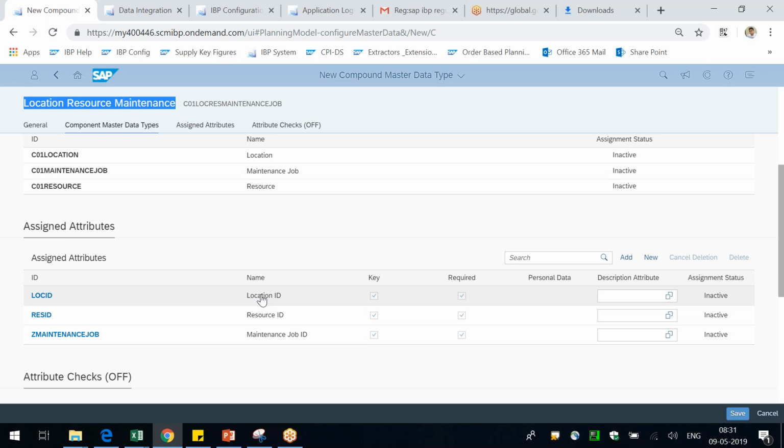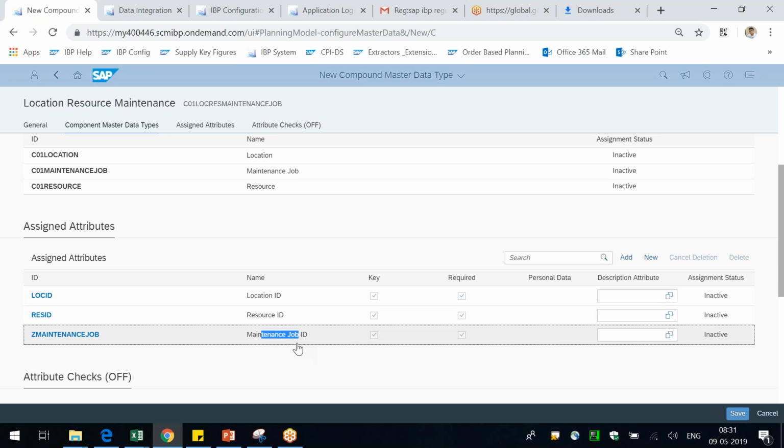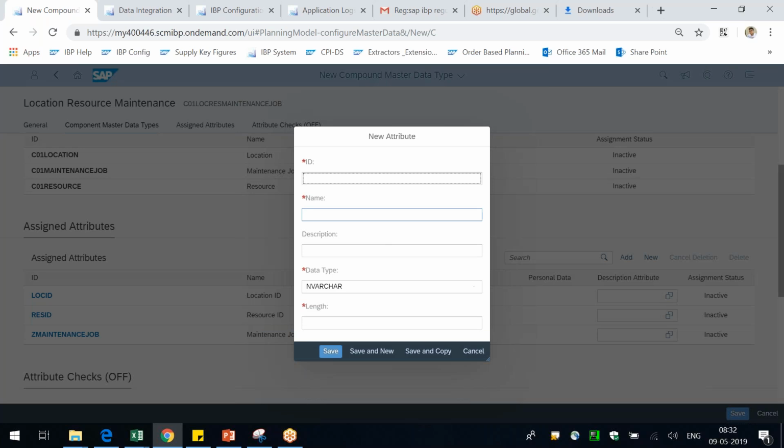What is the location? Plant 1. What is the resource? Robotic assembler. What is the maintenance job ID? Dry cleaning, chemical cleaning, etc. This master data will hold the combination of all these three, and it has to be unique for every record. I'm also creating a new attribute, clicking on new here. I'm saying this Z maintenance job priority.